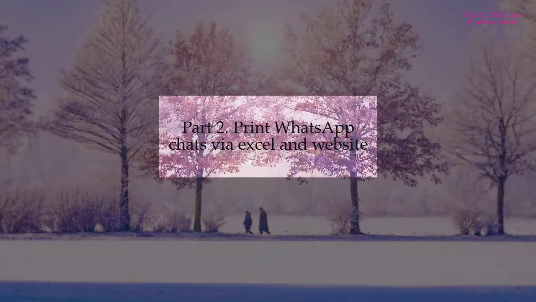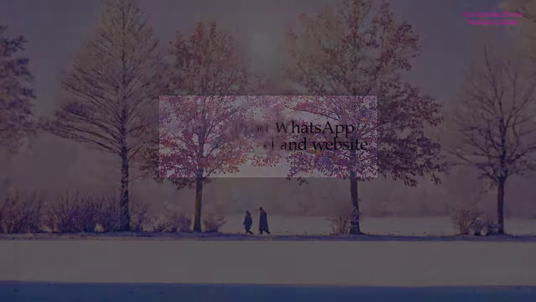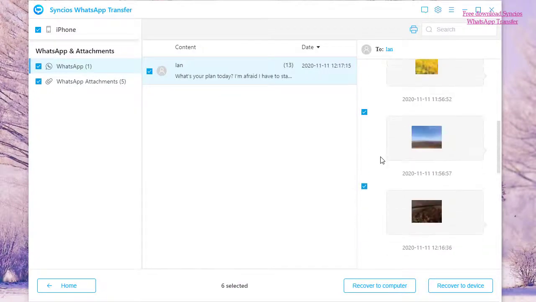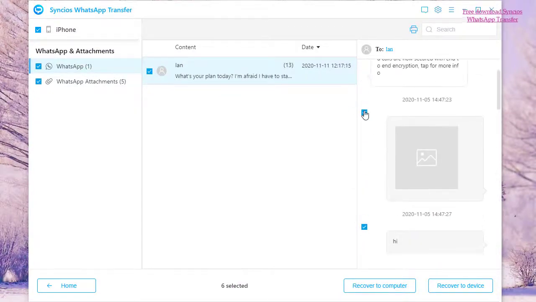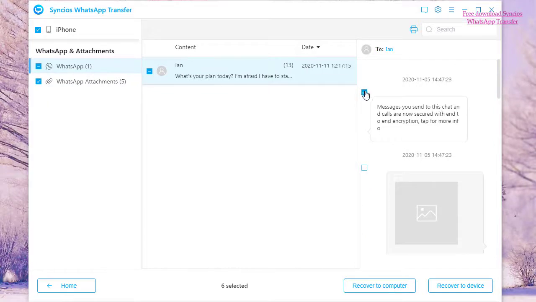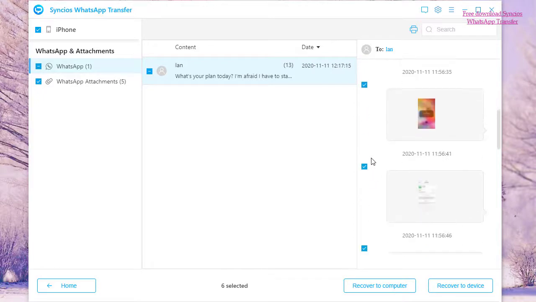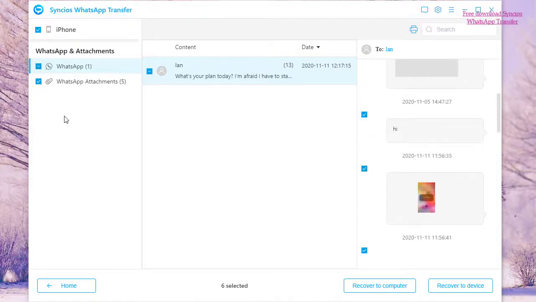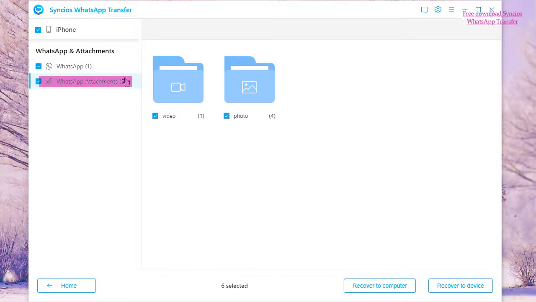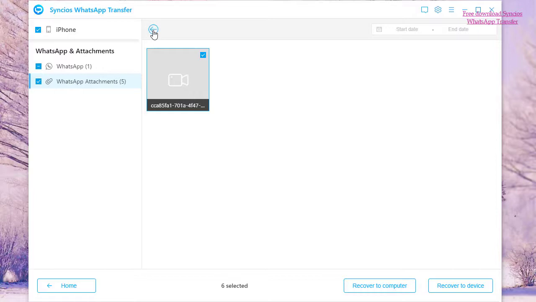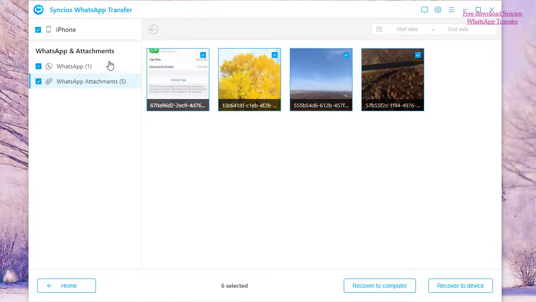Part 2. Print WhatsApp chats via Excel or website. You can choose a contact and deselect chats you don't need, or keep chats you need to export and print. Go to WhatsApp attachments to check WhatsApp photos and videos. Choose WhatsApp photos you need. Tap Recover to computer.